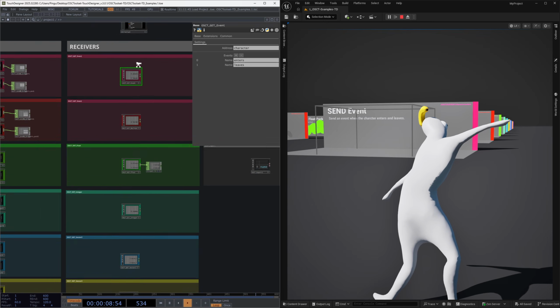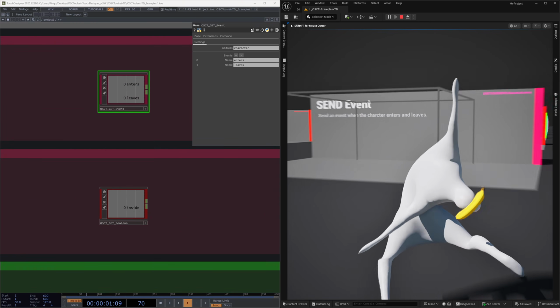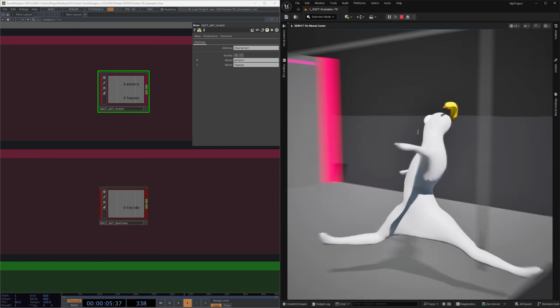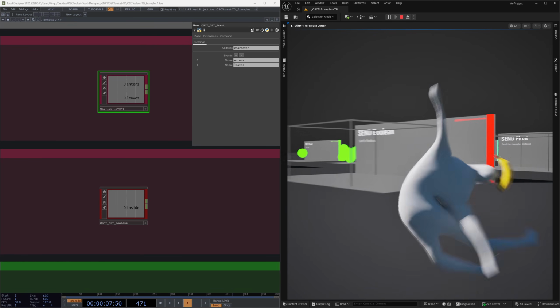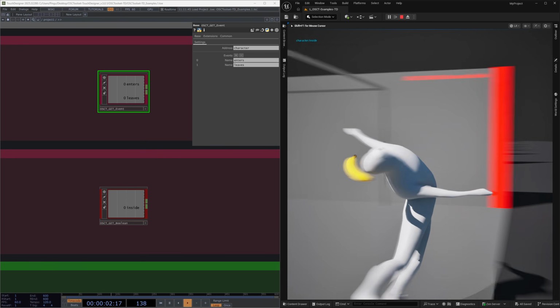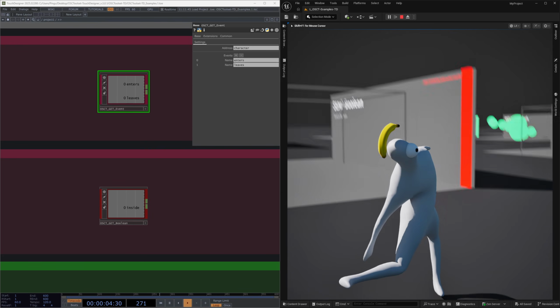For example, here I have the event. This will be the same, so I can check if the character enters or leaves the perimeter of this box. In this case, for the Boolean, I can check if the character is inside or if it's not, which is quite nice. You can directly do it.